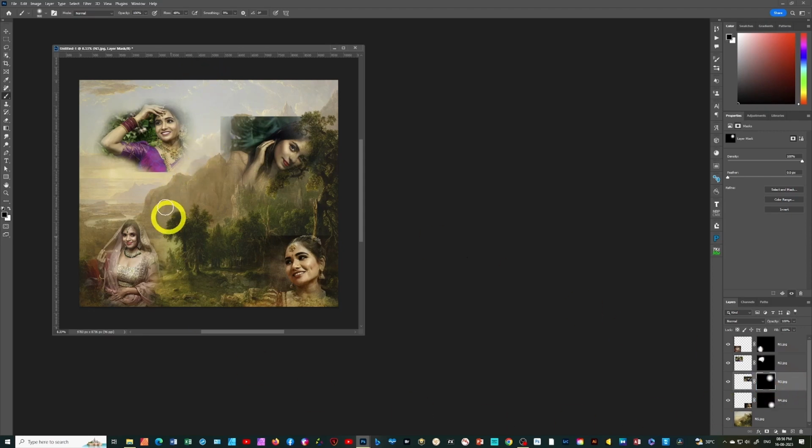So let us do the third one. I want to brighten up, and I am going to use the black brush and reveal some of the background so that the subject blends into the background in a better way.